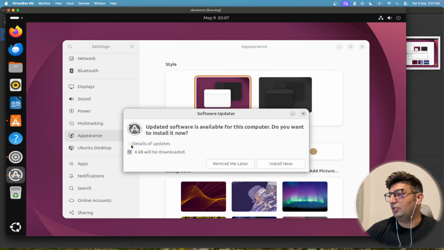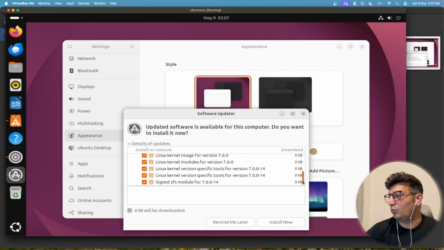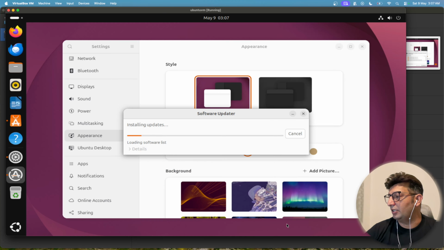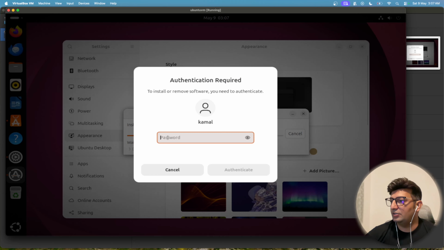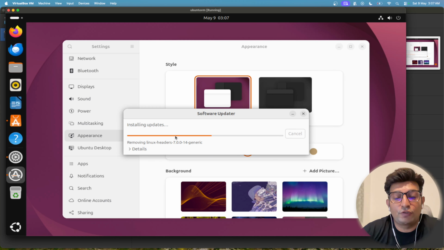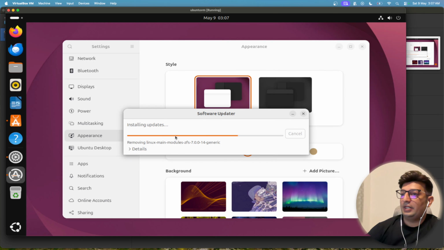So it's telling you these are the packages that require updates. It gives you multiple kernel headers and so on, and I'll install them now. I'll let it install. And the good part about Linux is that whenever you try to install or uninstall anything, it will ask for your credentials, your username and password. That's the reason it is more secure compared to Windows. So I will let it install.